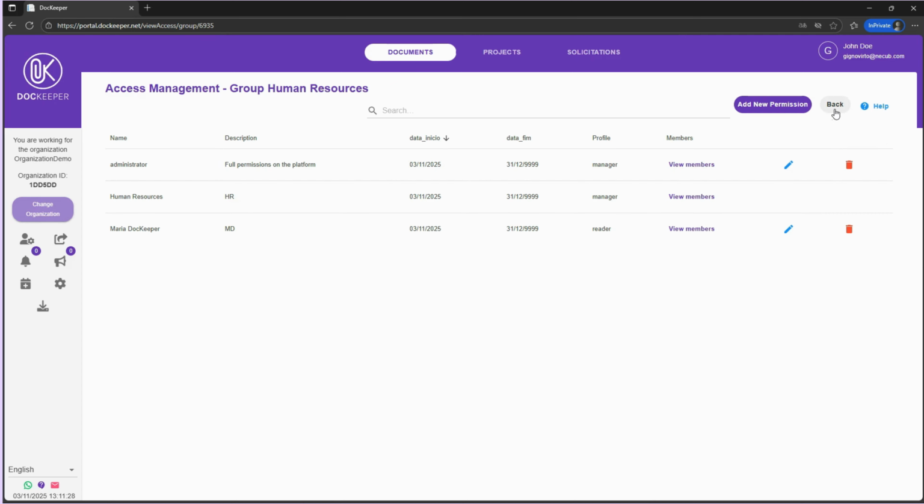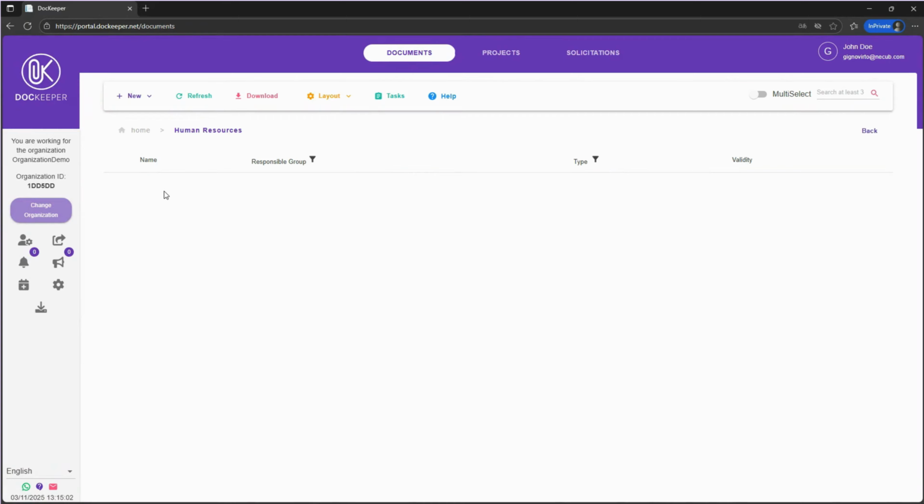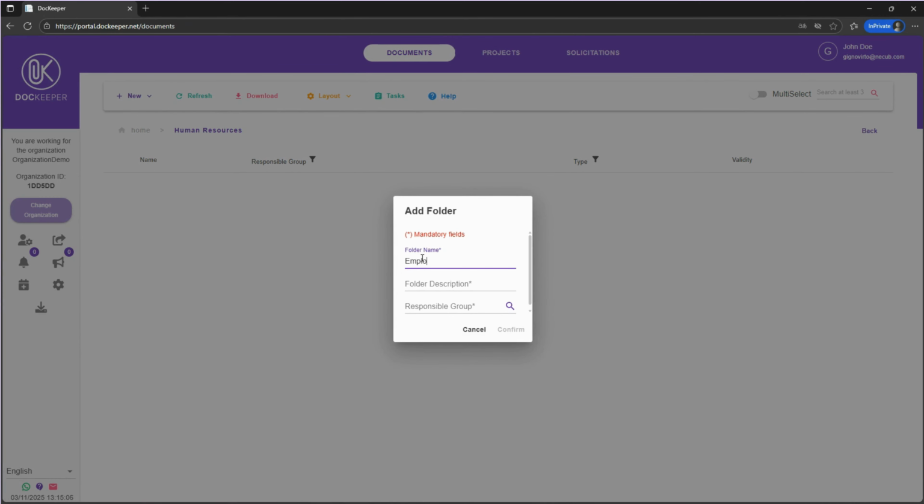It's important to remember that members of the administrator group have access to all content, whether sensitive or not. This ensures governance and support during audits. Inside Human Resources, we'll create employees and then Joanna Ferreira.